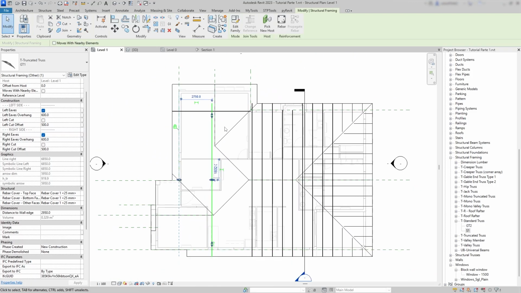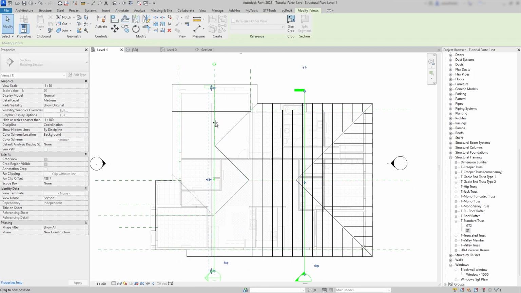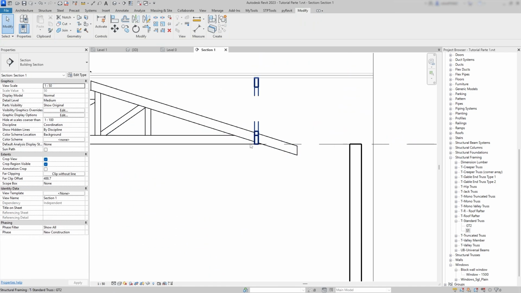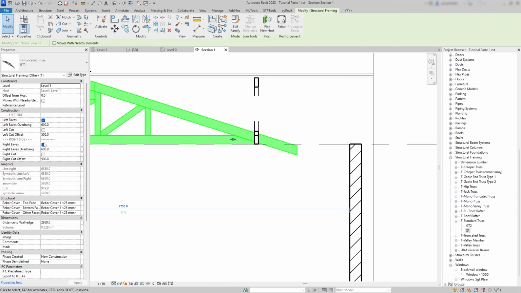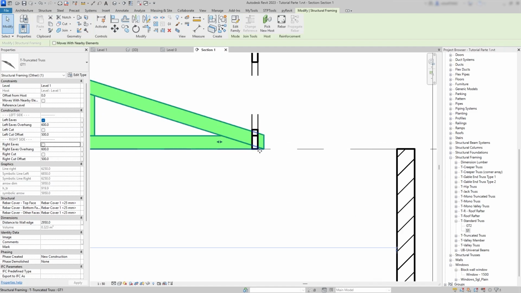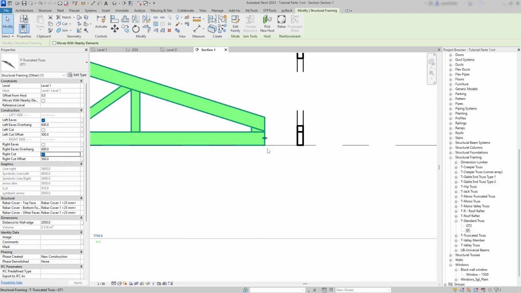First, I'll bring this section view closer so it's easier to work with. Here we can select the truss and first deactivate the right eaves. However, in this case, that alone is not enough. So I'm also going to add a cut on this same side. You can notice that the cut is controlled by this arrow, so I can simply drag this point to the edge of the other truss.